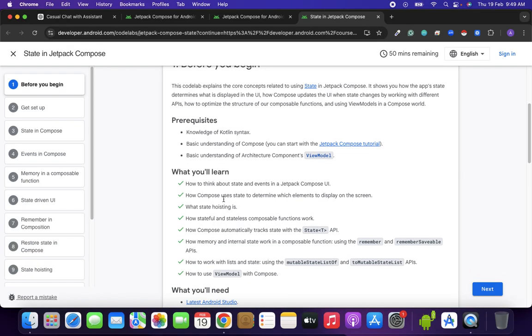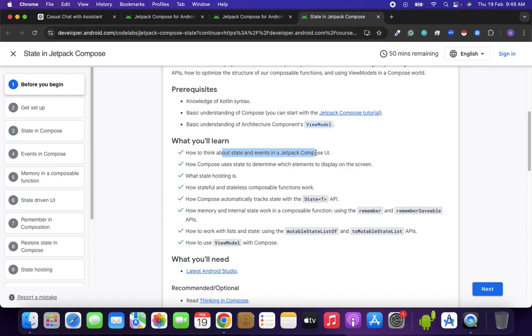So what we will learn in this code lab is how to think about state and event in Jetpack Compose, and how Compose uses state to determine what elements to display on the screen. What state hoisting is: removing the state and giving it to the parent. We'll go through it. And how stateful and stateless composable functions work.